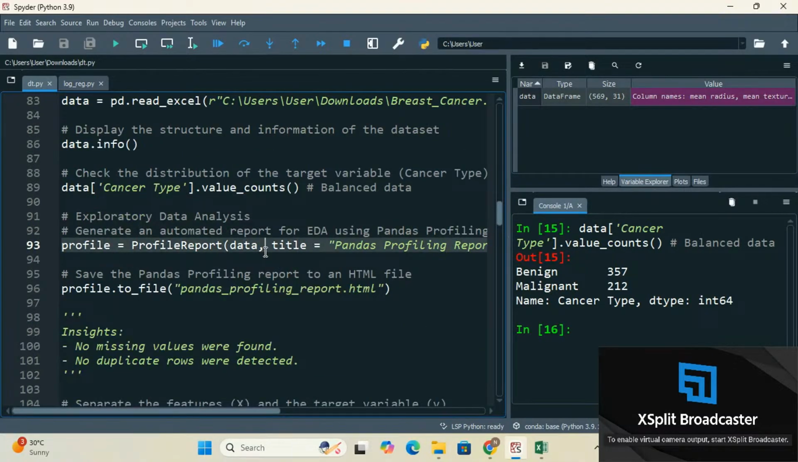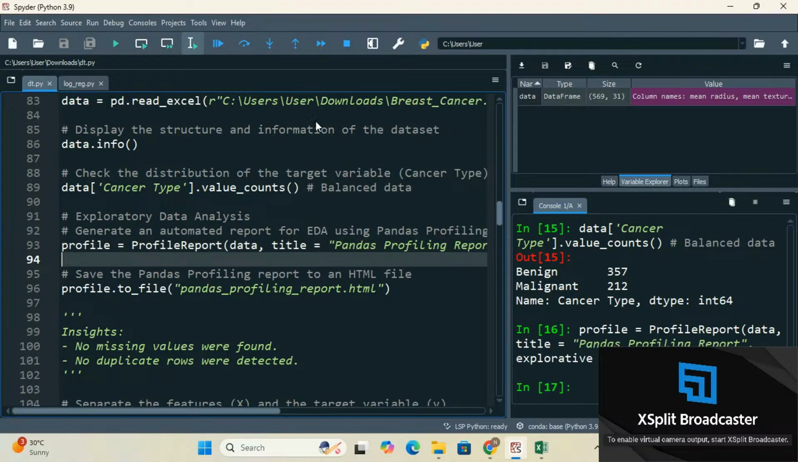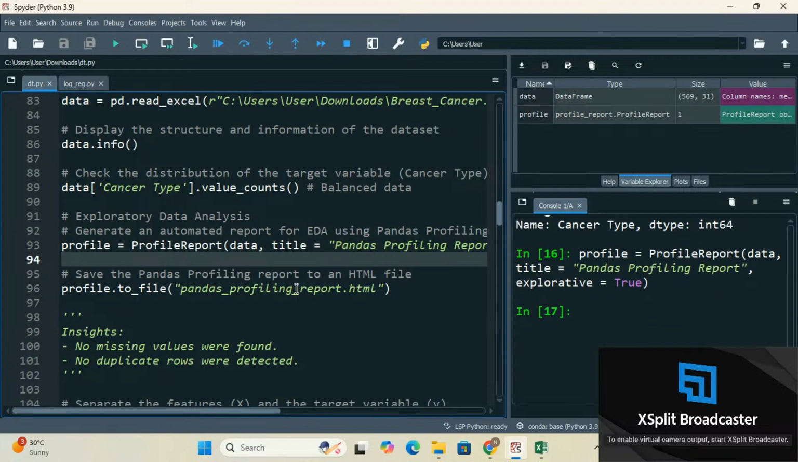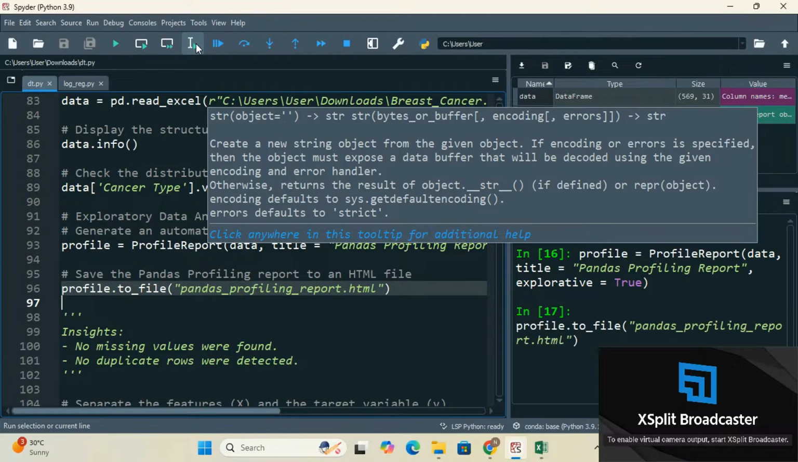Let us start with the process. The first step of the project is doing EDA. So I'm completing the EDA process. As part of EDA, I'm using pandas profiling to get a detailed report about the data set. So I'll execute this. It's done. Now I want the results to be stored to an HTML file. So let us also execute this one.